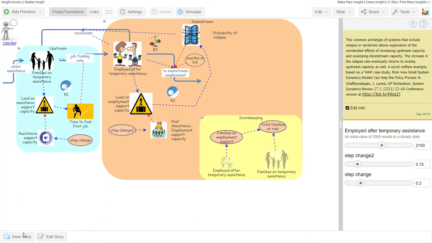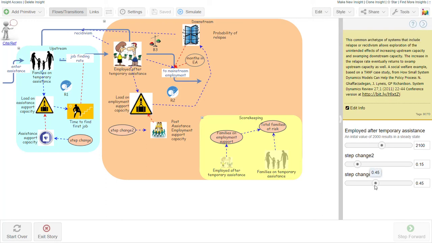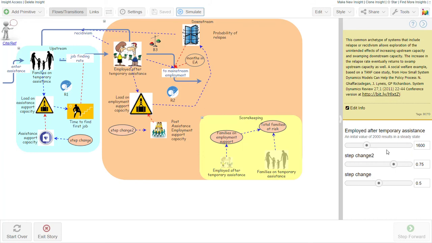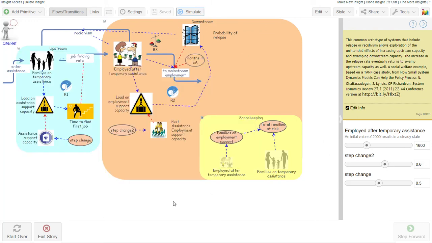If you then come down here and say View Story, there is no actual story, there's nothing there, but now you can change all these sliders, and you can run the simulations and do as you wish with it, and look at the way that it influences the diagrams. And when you're finished, simply exit the story and it will reset everything back to the way it was. So it's a quick reset.